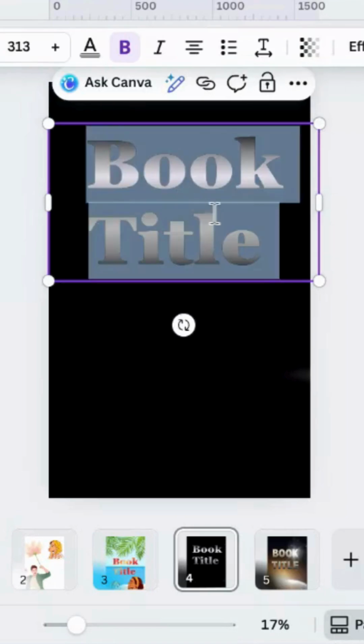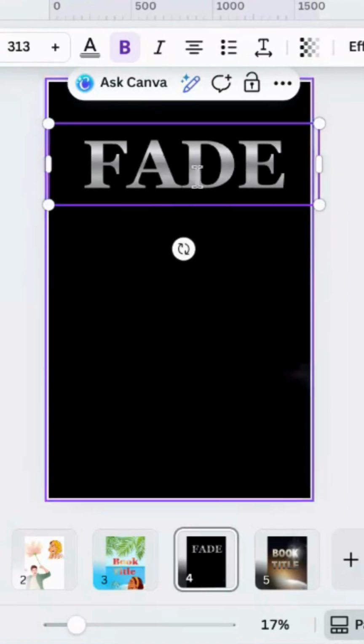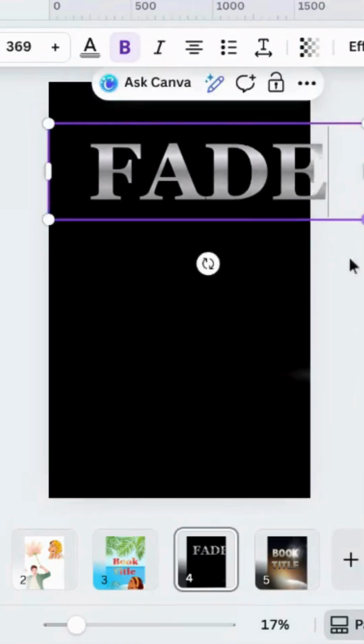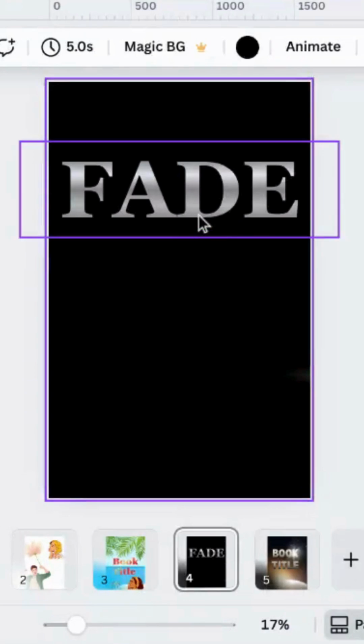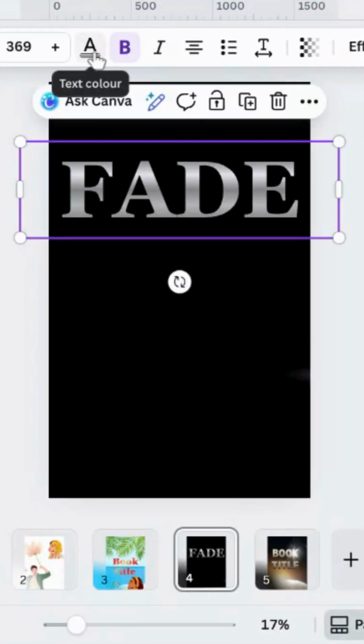Another cool thing you can do is you can fade things out using gradients. Now this works on any gradient, but I'm just going to show you on this example. So let's go to here.